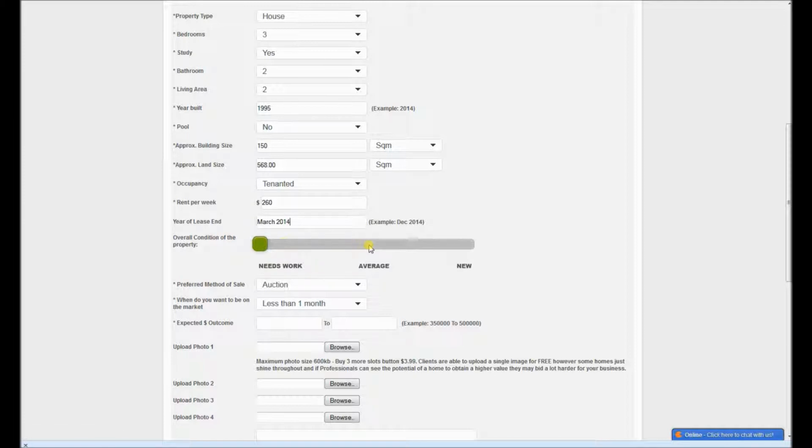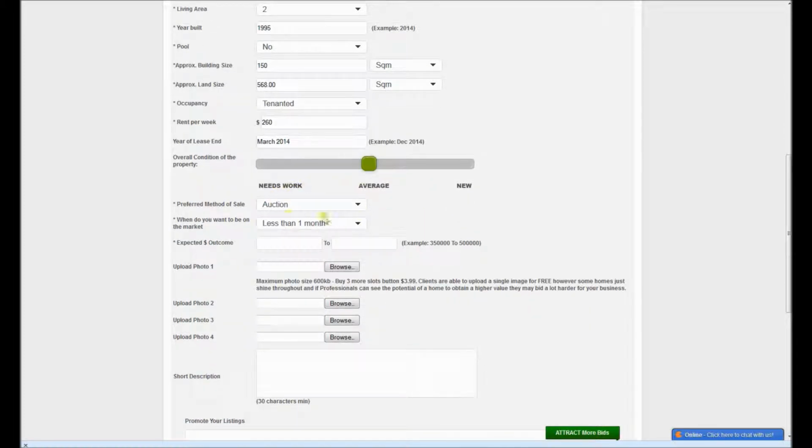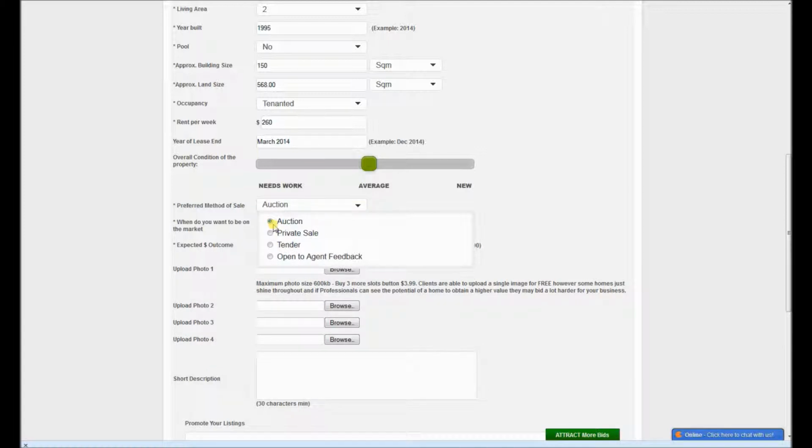The condition of the property. Now on the condition of the property we can select needs work, average, or new. So this property is average. From here there is one slight difference with property management. If you are looking for a property manager, you will have the option to select whether it's currently vacant, private rental, or under management with someone else at the moment. The preferred method is, do you want to look at an auction for your property?